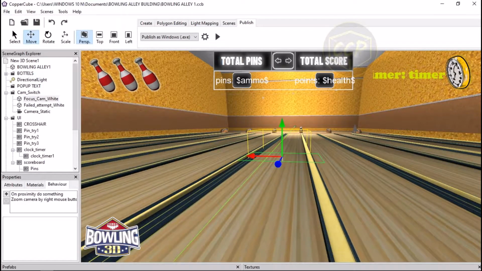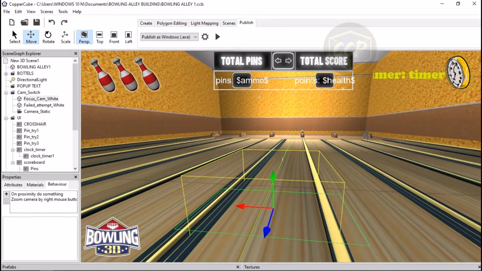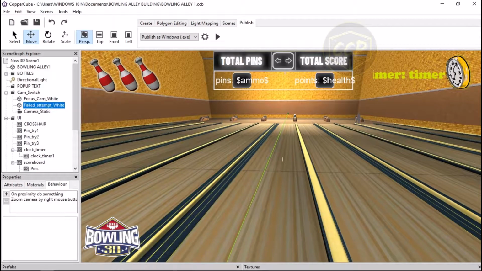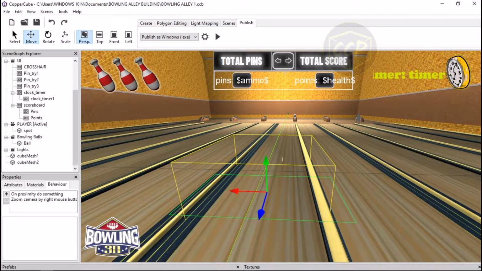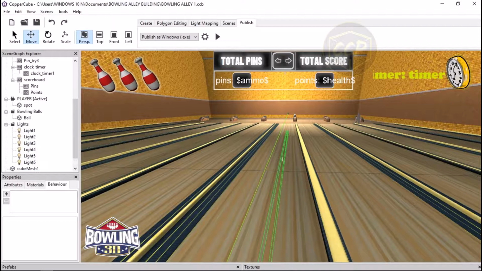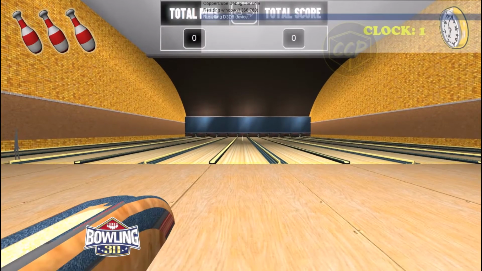I've added a camera, and yes, most important, I changed the whole model, the whole alley, bowling alleys. It's different from the first model. This is a camera where the camera is going to change as soon as the ball comes a certain distance to the knock point, and then it's going to change to a static camera. Okay, let me show you, man.